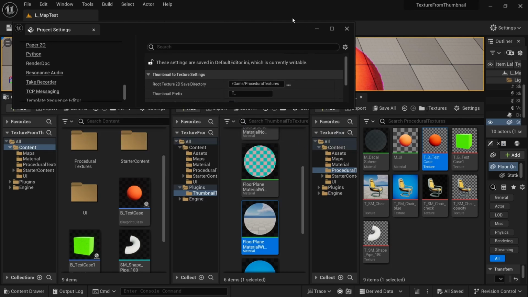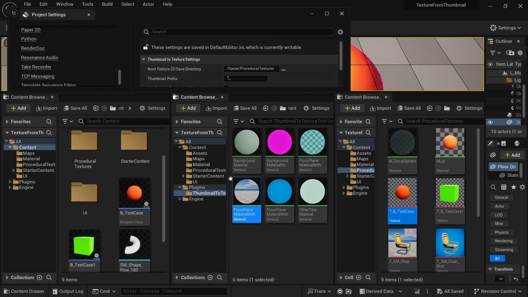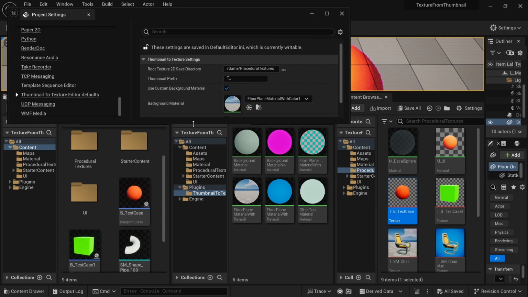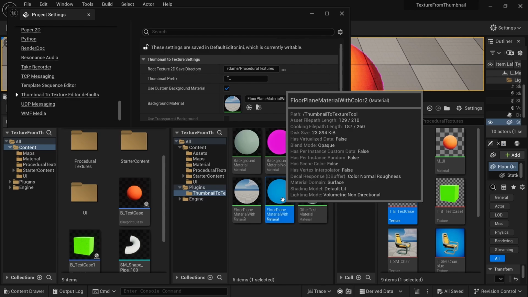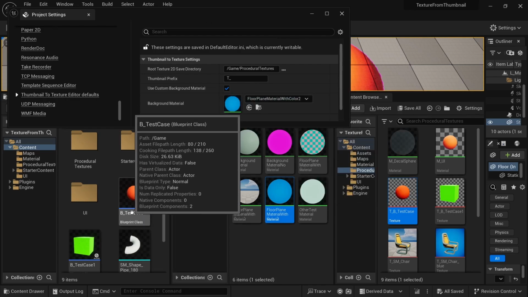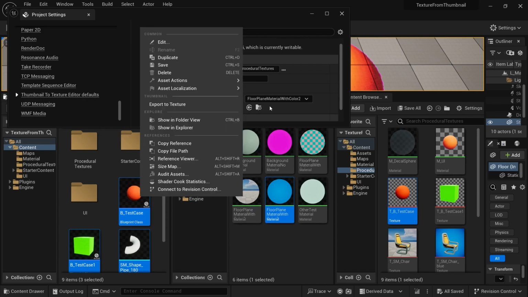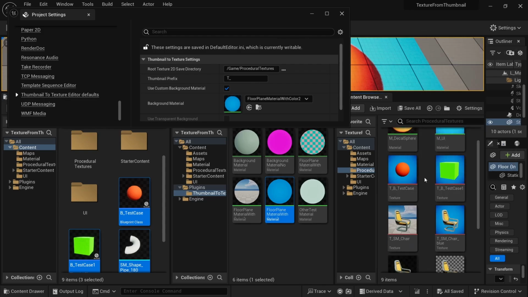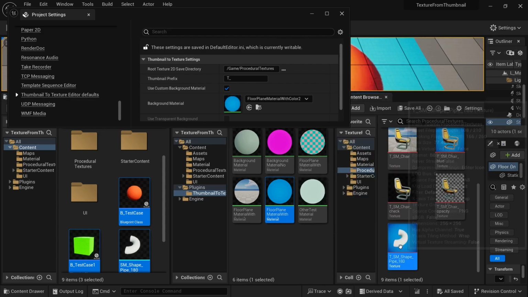But if you want some nice defaults, you can navigate to the plugin folder and then thumbnail to texture. There are a few materials that I've chosen that will work nicely with this functionality. And if you can't see the plugin's content, it might just be that you're missing the flag show plugin content. Okay, so I actually want to use this nice blue floor plane material. Then I'll select all of these and export to texture. So nice. You'll see that now they have that background, including this one.